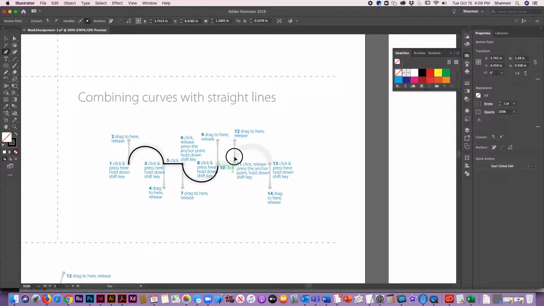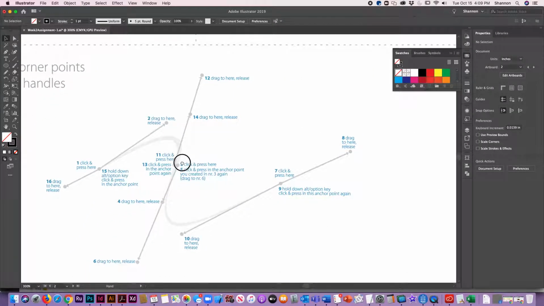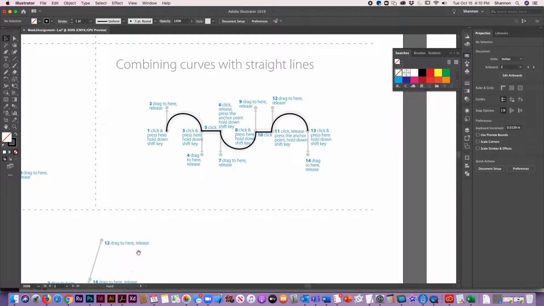Click at number 11 and drag up to number 12. Bring the path back up to number 11 with the Alt or Option key. Click at 13, drag down to 14. This one is probably the most complex, but honestly, when I was trying to figure out where the instructions were wrong, I had more difficulty with this one.